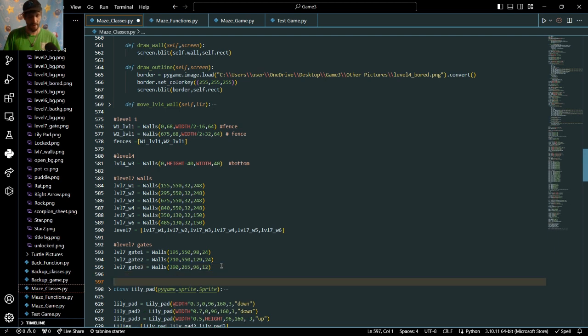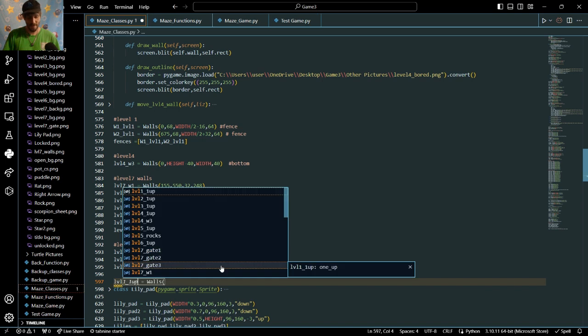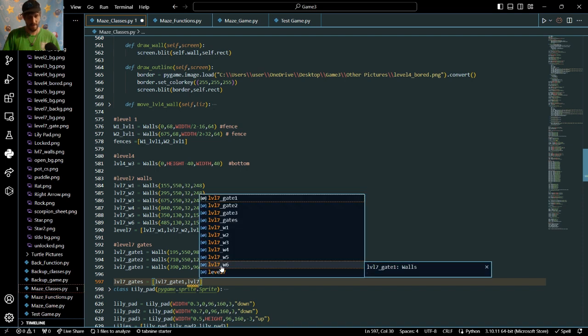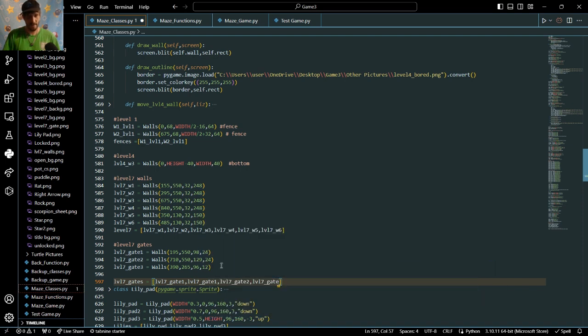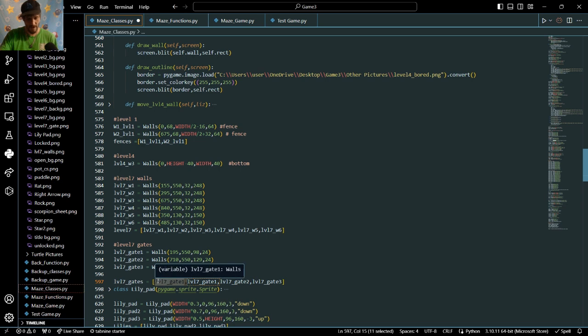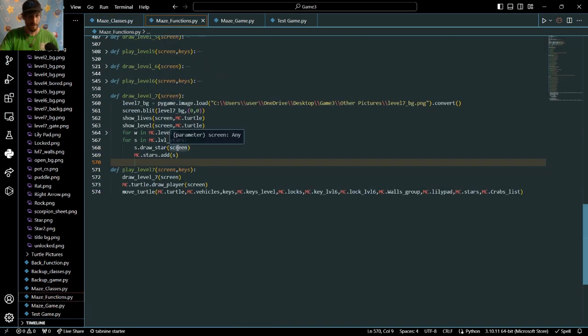So now let's make a list with all of our gates in it called level 7 underscore gates. And we're going to make that a list with level 7 gate 1, level 7 underscore gate 2, and level 3. So let's get rid of this first one. There, level 1 gate 1, gate 2, and gate 3. Now we'll just rinse and repeat.